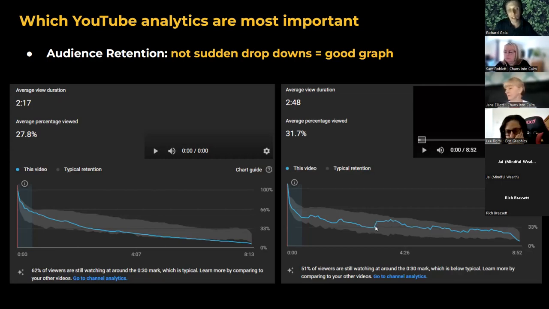But if the graph is increasing, not decreasing, it's something that is engaging for your audience. Maybe you should record another video about it, because maybe you mentioned a different topic over here. So maybe you can cover it in another video, or maybe you showed some kind of graph or infographic that was interesting for the viewer.